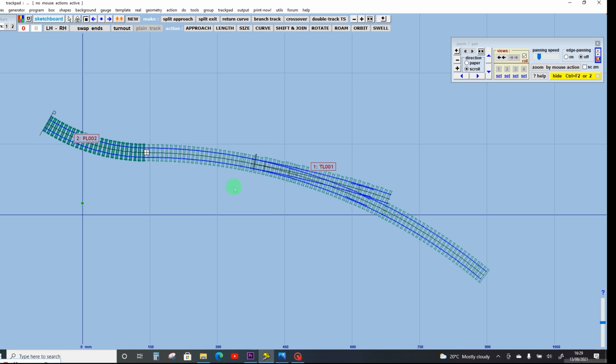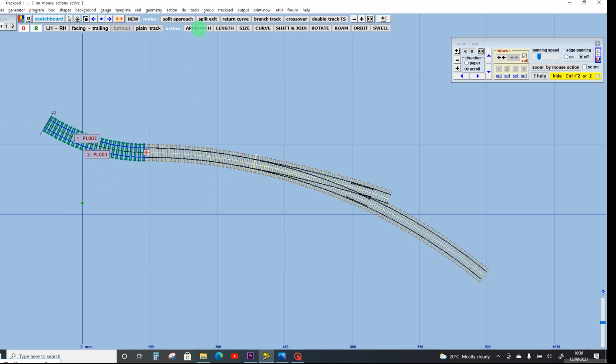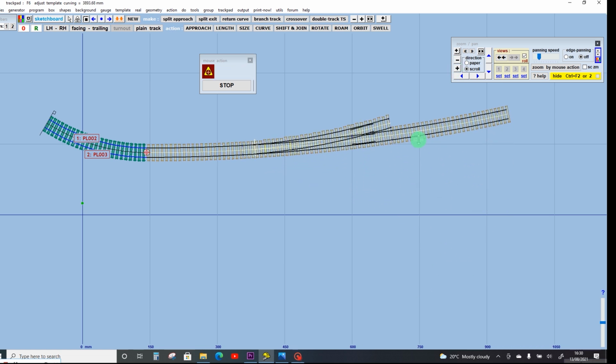We could build up a very complicated track formation quite straightforwardly, but we have to remember we're only working on one element at a time. Okay, so let's come back to this piece, and I'm going to click on it. It highlights it and a pop-up menu appears. So I'm going to hit make the control. I could do a keyboard press of the letter M, which has the same effect. So this piece of track is now the one I'm working on again.